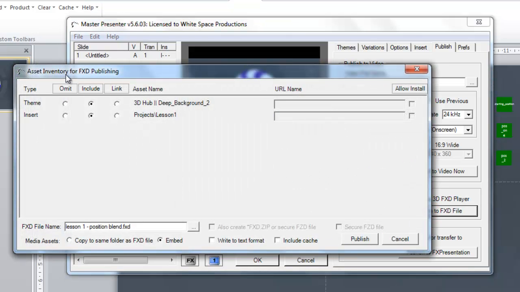That will bring up an asset inventory, which basically allows you to omit, include, or link the assets in the file. So if you had assets which were linked to URLs or online repositories, you'd click the link and put the URL name in there. If you had something in there that you knew wasn't required, you could omit it if it was a large file and you knew it wasn't being used. So what we're going to do is make sure that the default radio button position there is embedded, so it will embed all the assets into the FXD.